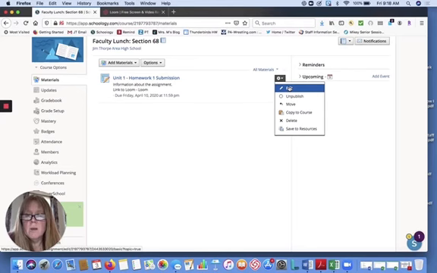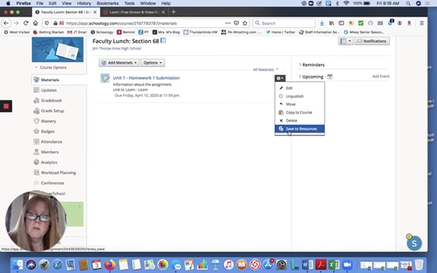Notice you happen to have a spelling error or a typo. You can unpublish it because you don't want the kids to see it. You can move it because you decided to organize your course differently. You can copy it to another course. You can delete it. And then you can save it to resources. So if you really liked the assignment, you can save it to resources so that you can use it again next year.